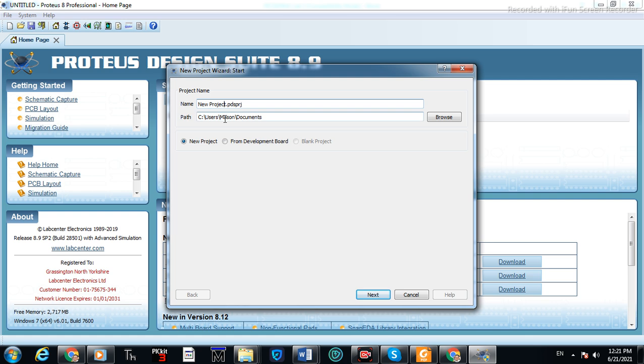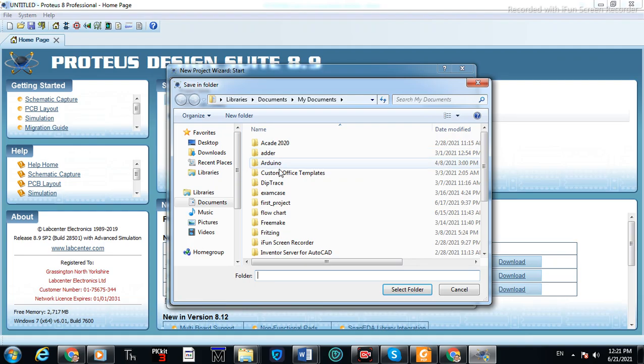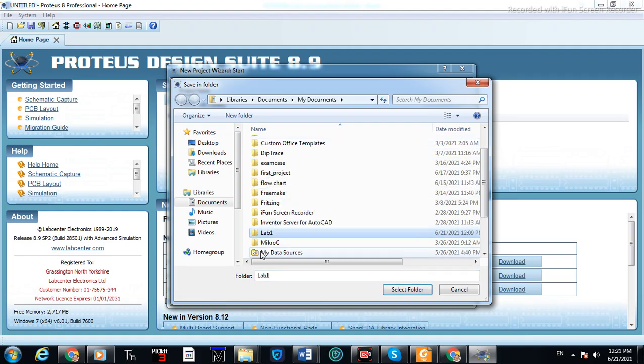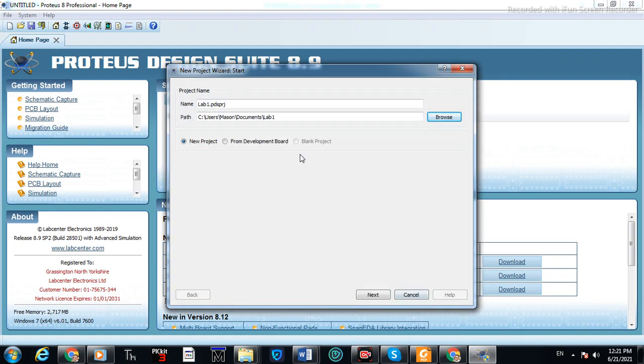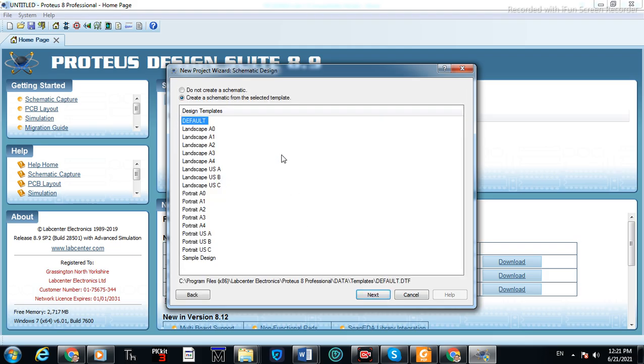Then you can type the file name that you would like to save it. I put lab 1. I created a folder called lab 1. I like to save my project in the folder lab 1 and click next. Yeah, this is where we are going to draw the schematic diagram.